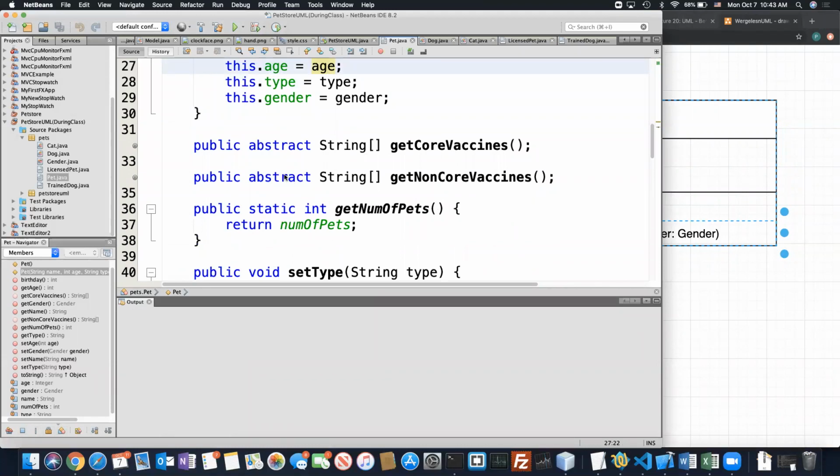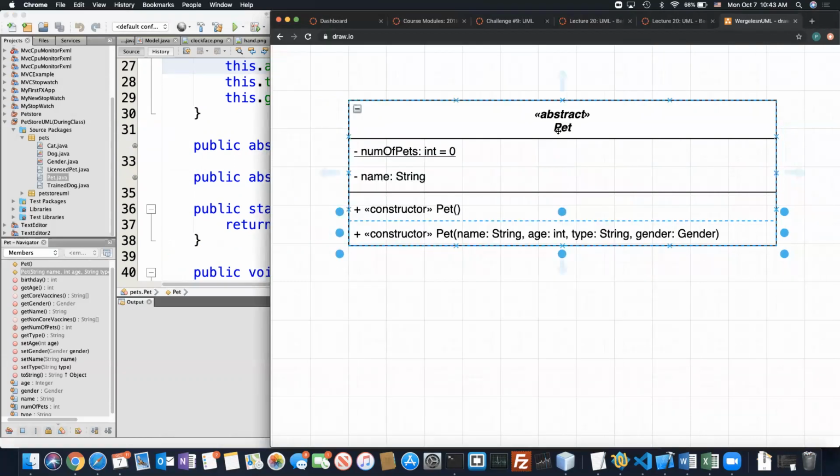Okay, let's do two more of these here. Go ahead. You click this arrow over here?